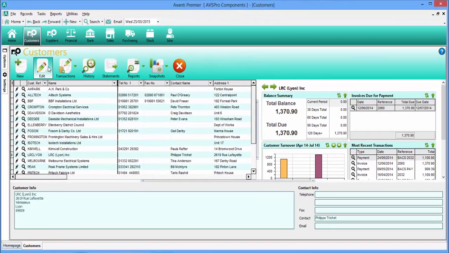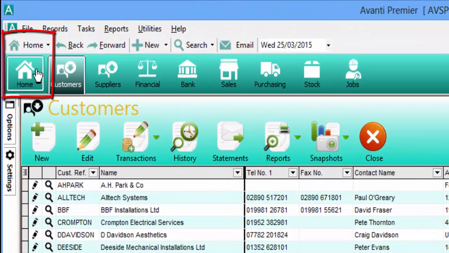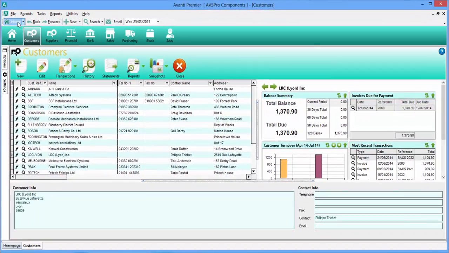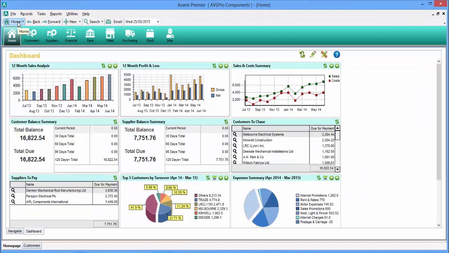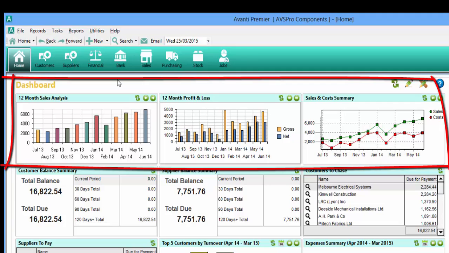Another way you can access the options in the software is through the Navigator. The Navigator is part of the Home page, which can be accessed by clicking the Home button on the main toolbar, or by clicking the Home button beneath the main menu. The Home page actually consists of 2 elements, the Navigator and the dashboard. The dashboard is a great way to show snapshots of key business information in a single view. We'll take a closer look at the dashboard in another lesson.